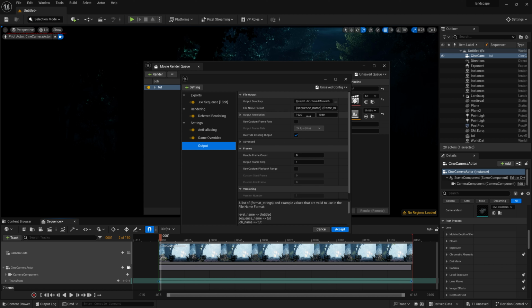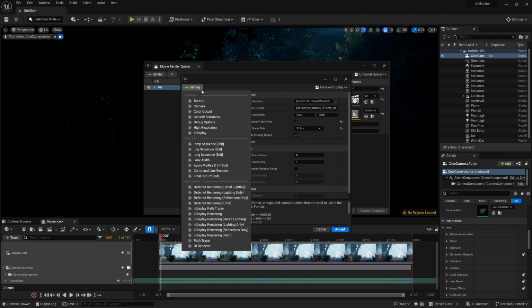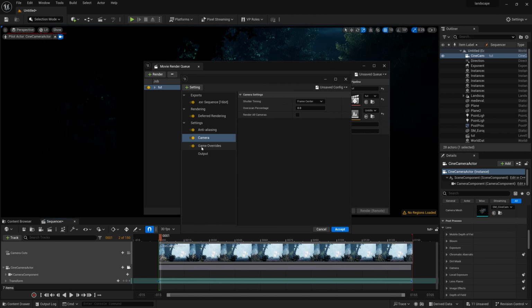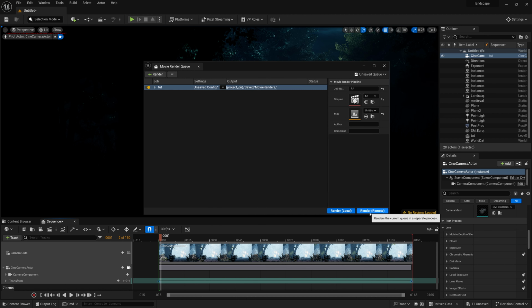Now from output, you can select your preferred resolution and the location, but make sure you have set this to 30 FPS, so change it to 30 FPS. Also, you can use 24 FPS. Last but not least, I'm using the camera and simply render all the cameras and make sure of frame close. Press accept and now you can press this render local.